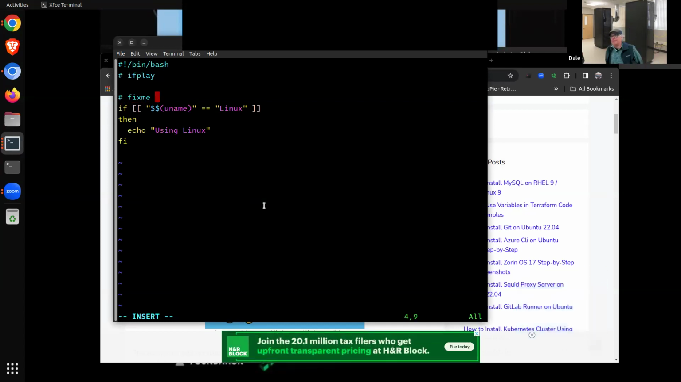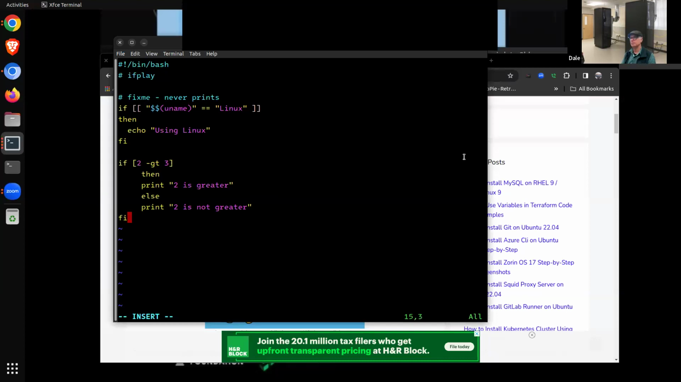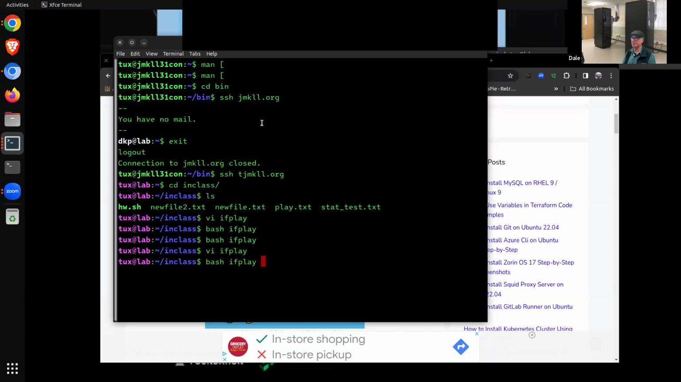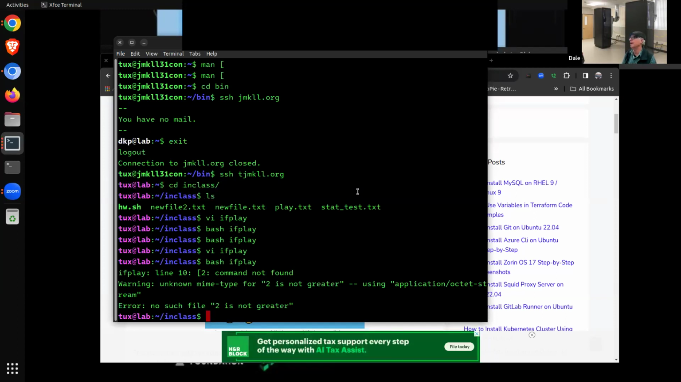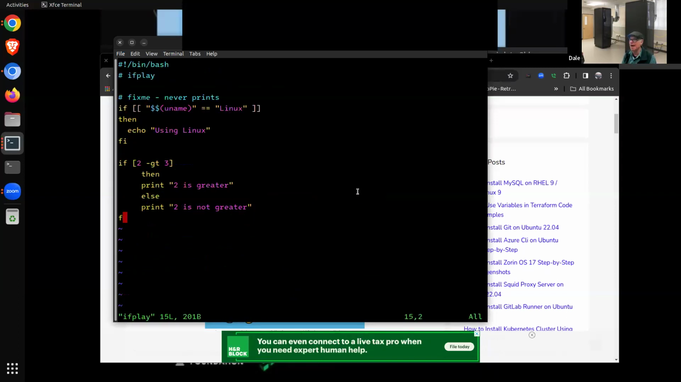Okay. And then you could add a little comment here. It says never prints, or never echoes. Good enough. So I could just leave it there. Paste this into it. And then turn right around, up arrow. Warning, MIME type for 2 is not greater. Octet stream. Oh no! What are we debugging?